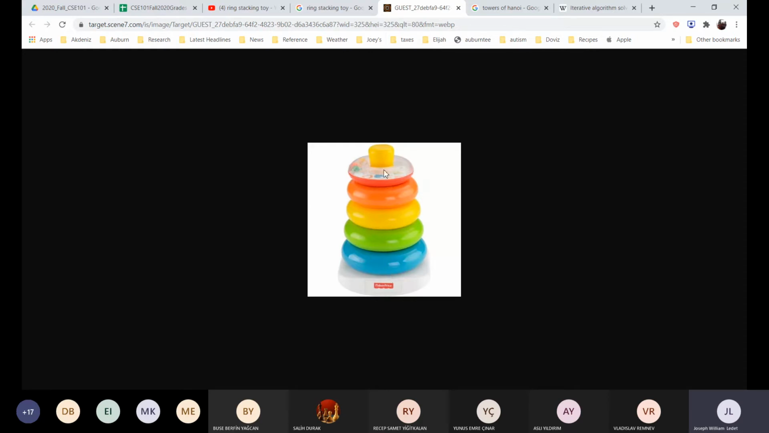So we can't just take this top ring and move it over, and then take this smaller ring and move it over on top of ring 1, and take this one and move it over again. Can't do that. We also can't just take all 5 rings, pick them all up at once, and move them over to the other tower. We have to move them one at a time.